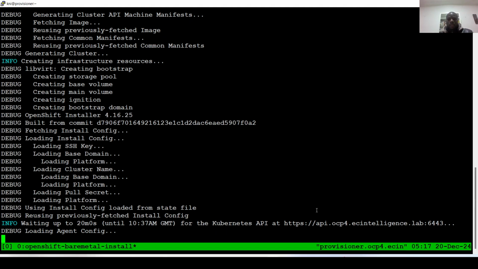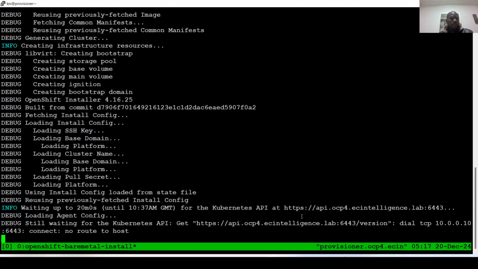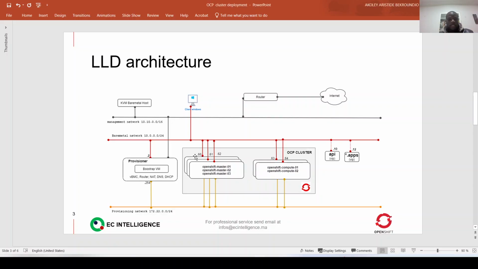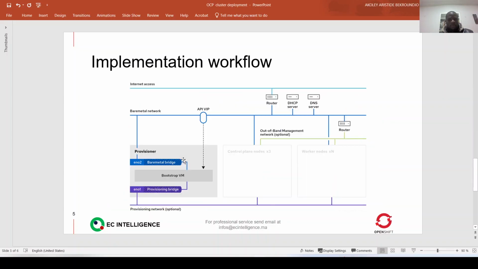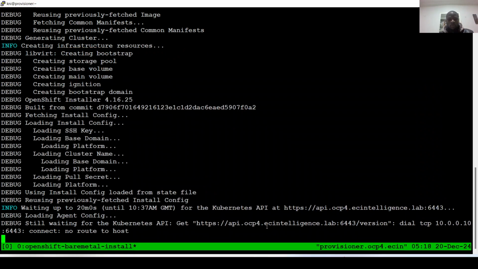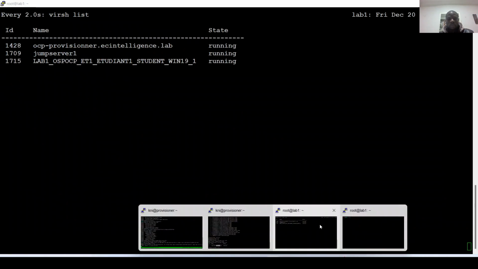Now, the virtual IP will be assigned to the IP address of your cluster. Temporarily, the virtual IP will be assigned to your bootstrap node, as you see here in the workflow. The API virtual IP will be assigned to your bootstrap node. In a moment you will see it. But for the moment, let's go inside of this bootstrap node.